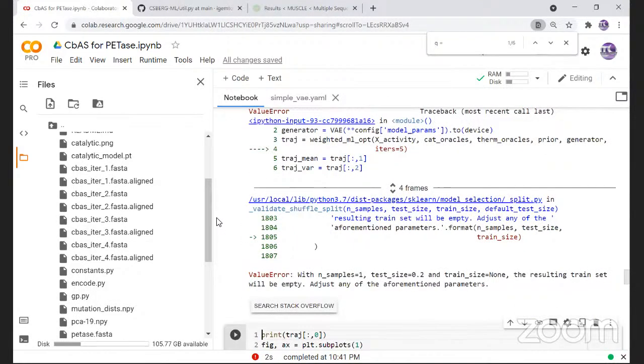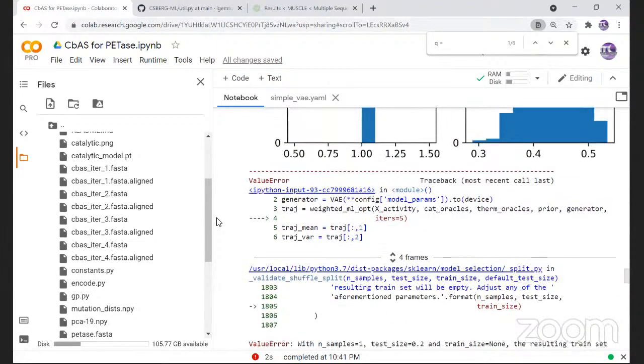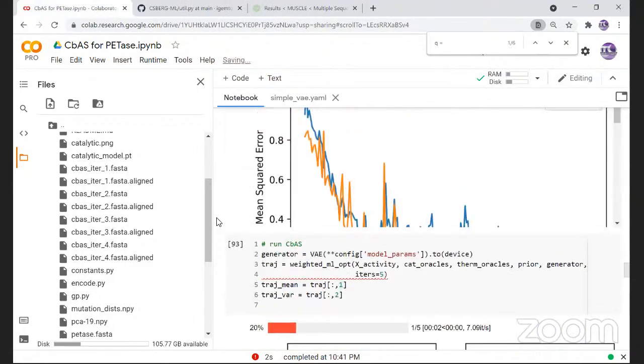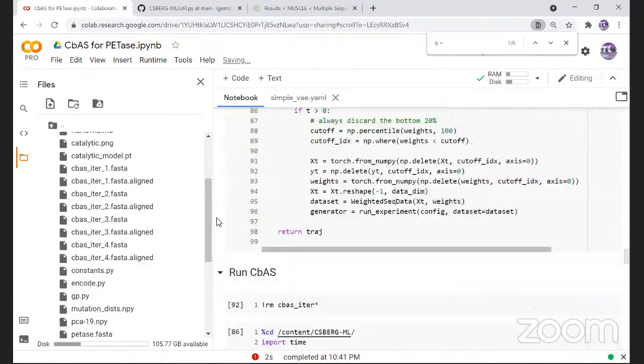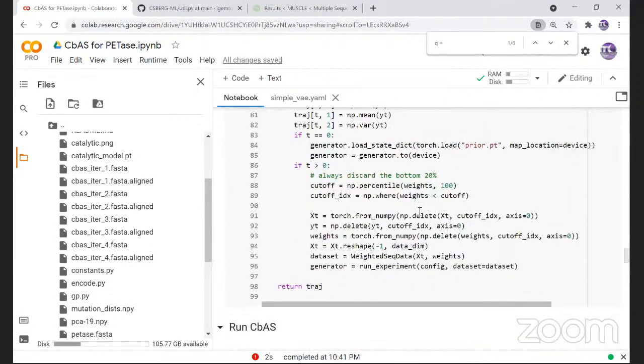Oh, really? Even the first iteration? What's going on? I am where weights is less than cutoff. Weights. What am I doing? Why is this 100?